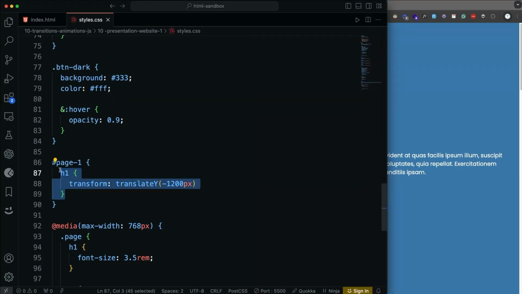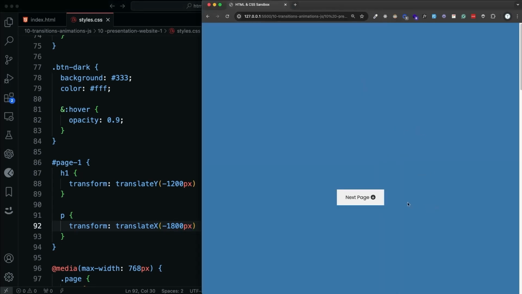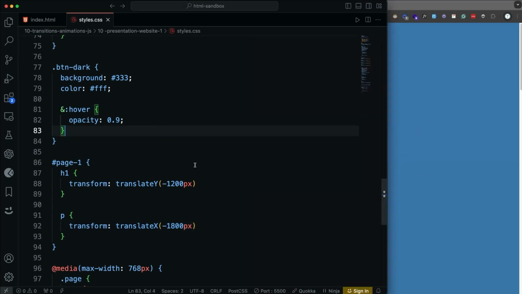And then same with the paragraph. Let's do paragraph, and we want it to come in from the left, which means we want to set the translateX property initially to be, let's do negative 1800 pixels. So now that's gone as well when we come to the page.